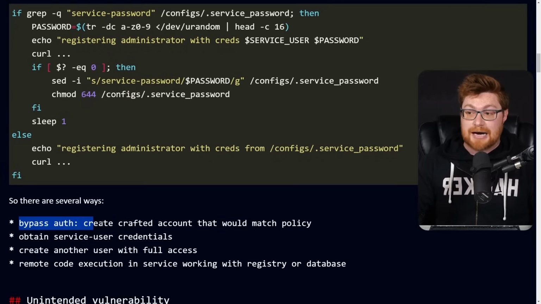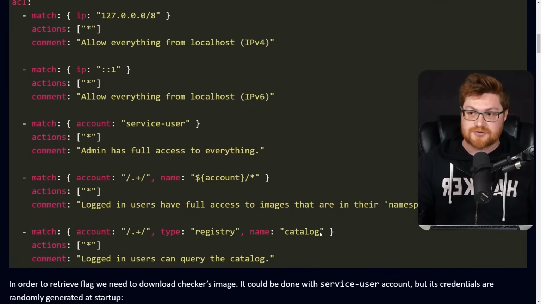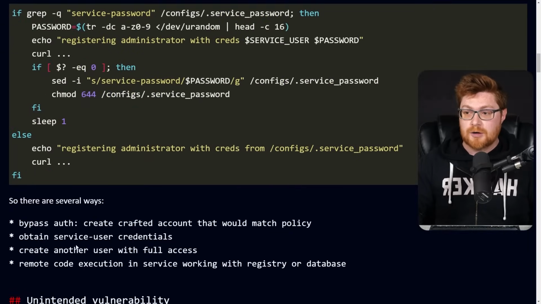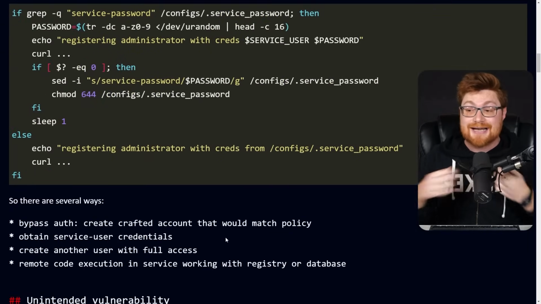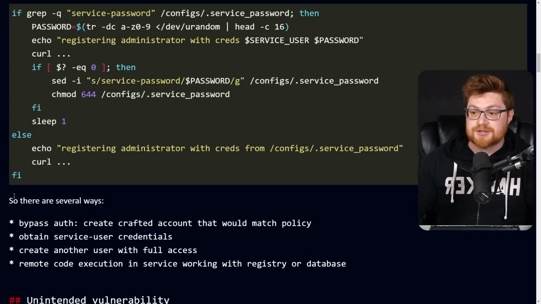You could bypass authentication by creating some crafted account that somehow matches the policy outlined in that auth policy YAML code above, or we could obtain some service user credentials. Those could be tracked down. If we could gain access to that account, then okay, we log in. Or you could create another user, some way, somehow, that has full access. Or ideally, we could get remote code execution in the service working with the registry or database.